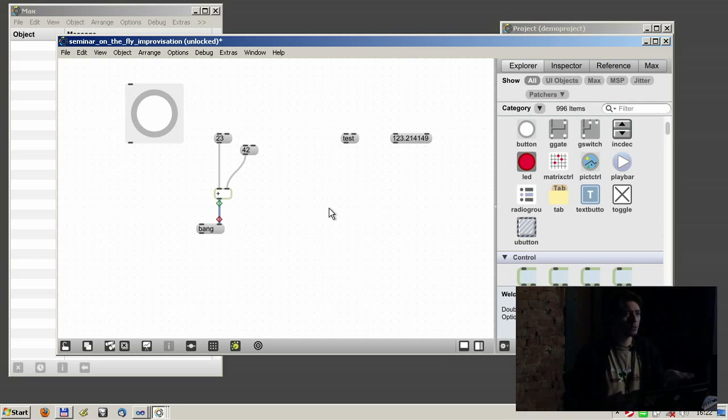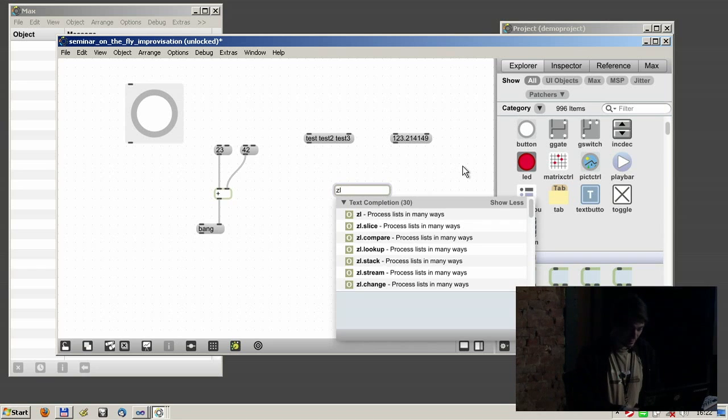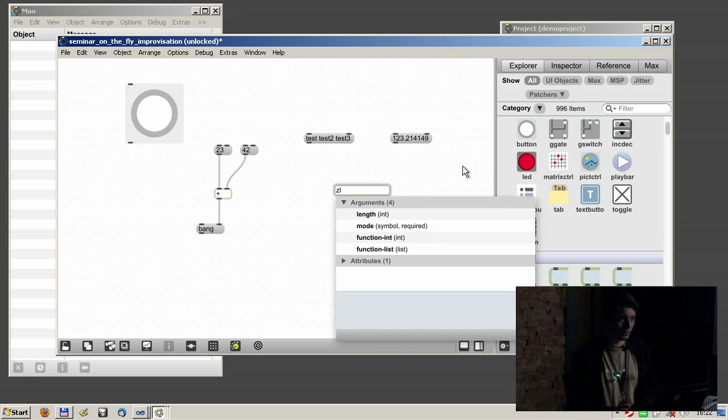How many coders are here, by the way? Okay, nice. That's perfect. So everything happens implicitly. Max figures out itself what kind of data it is. We also have lists. Lists look like this. They are separated by white space. We can operate on lists nicely via the zl object, and zl is like a universal list processor.